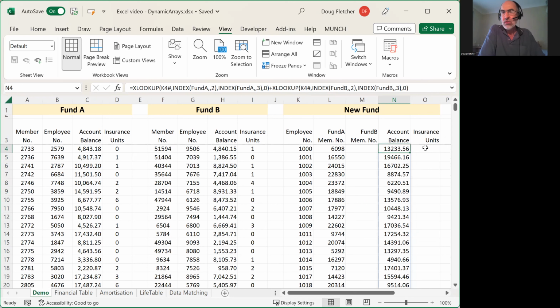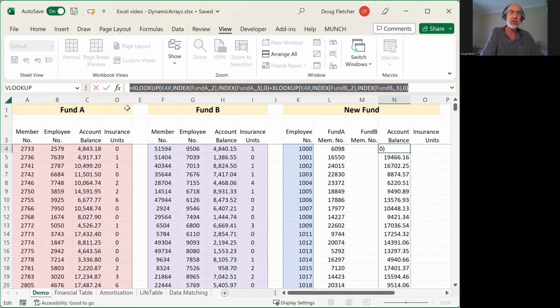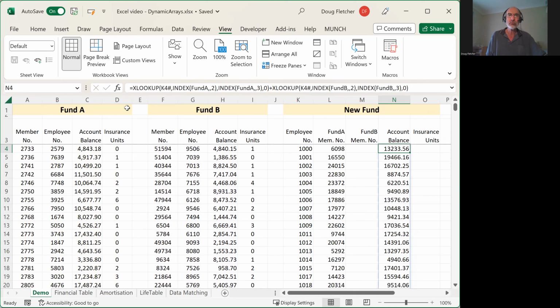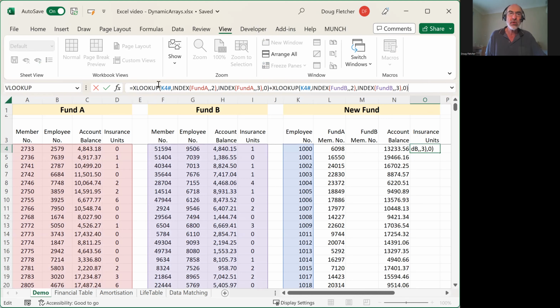Now, the situation for the insurance units is very similar. It's much the same formula, just we need to change a column number or two. So I'm going to copy that entire formula, come across here to the insurance units column, and paste that all in. And there's a couple of things we'll need to change. We're still looking up employee number, but now we're going to be coming to column 4, not column 3. And so we change column 3 to column 4 in both places.